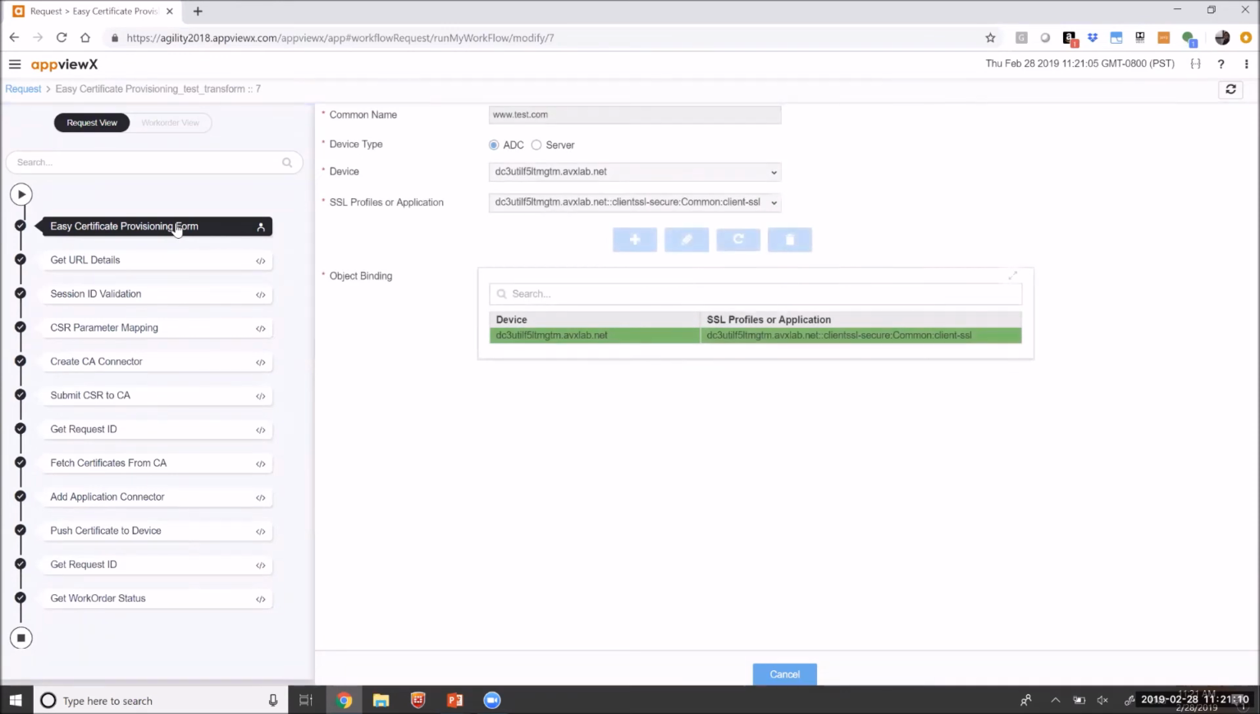Now the driver can come here and fill the form, or he could be consuming this from a DevOps tool, from a Jenkins CI/CD pipeline, or he could be consuming it from some other, larger orchestration platform as well. So this sort of makes the consumption of it easy.